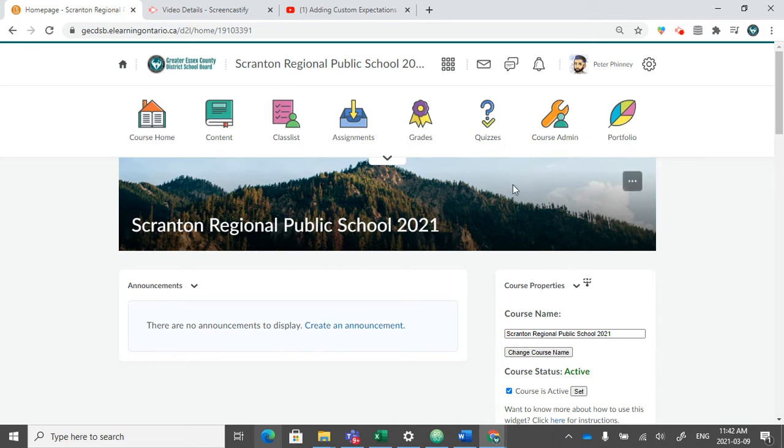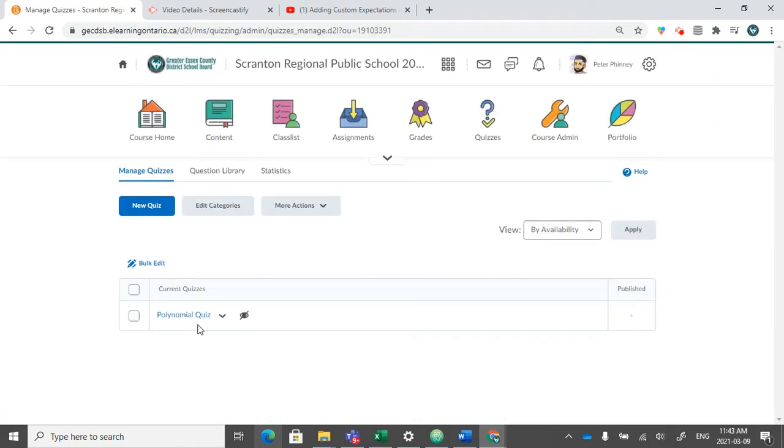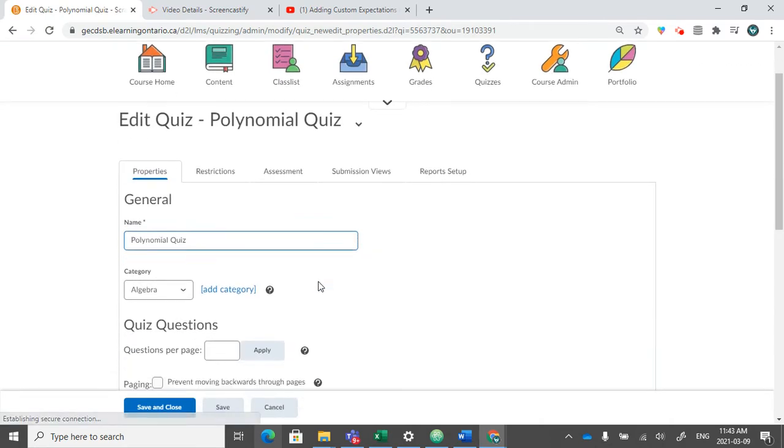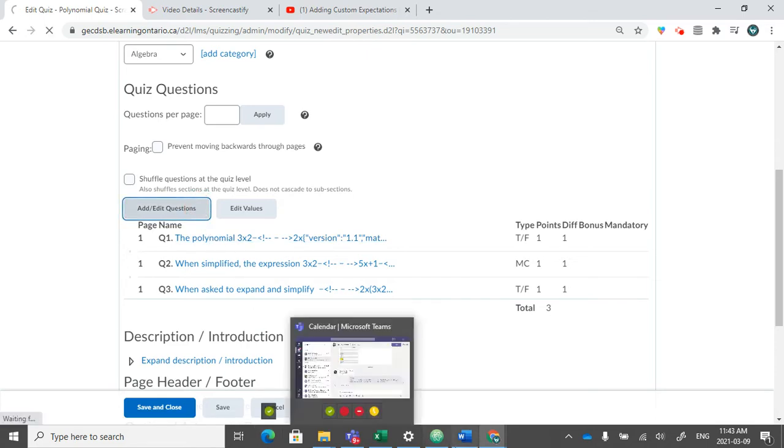So in order to do this, we're going to go to our quizzes. Now notice we have a quiz here that I've already created called polynomial quiz. So if I go to edit this quiz, you'll notice that we have 3 different questions here that I've already created. So for example, if we wanted to add expectations to each of these questions separately, we would have to go to Add Edit Questions.